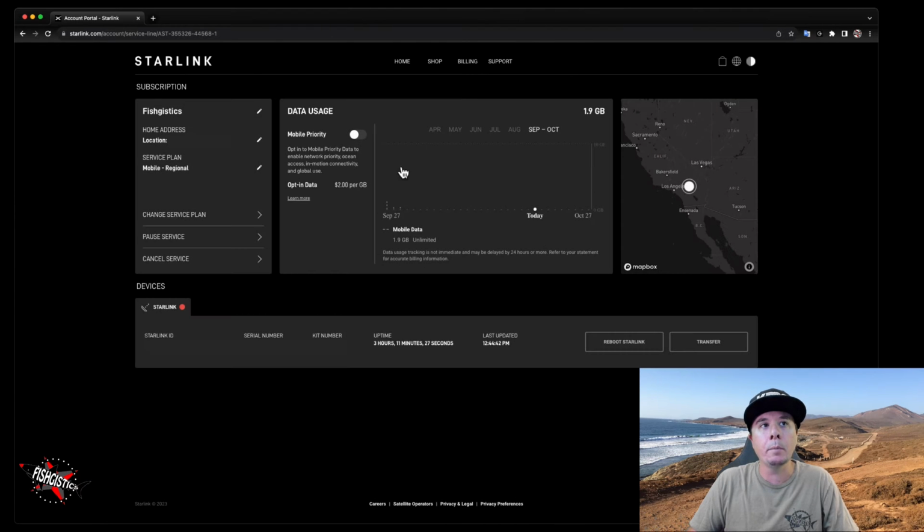Now, once you're on that plan, you're going to see right here this data usage screen. This is just at the main screen when you log in. See this little slider right here for mobile priority? It says opt in to mobile priority data to enable network priority ocean access. And here's the kicker. In motion connectivity. Now they haven't been requiring this until this latest firmware update. So you have to have this on.